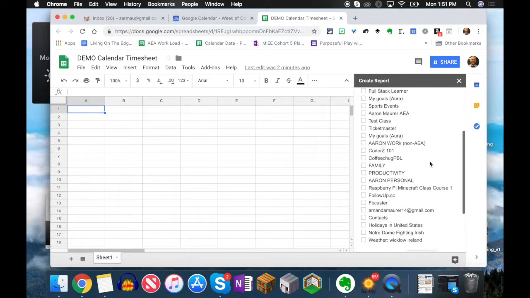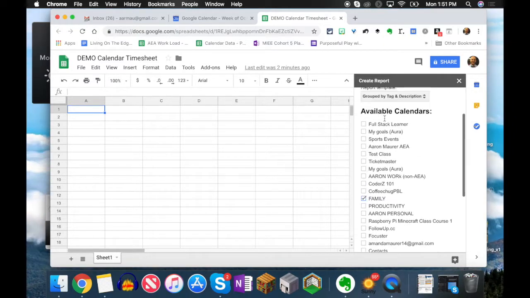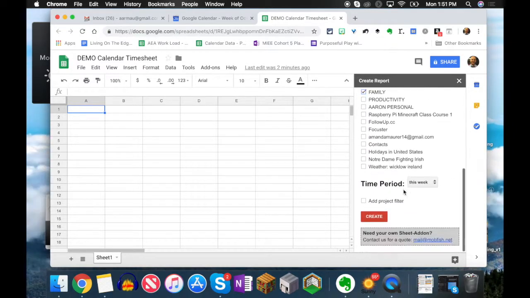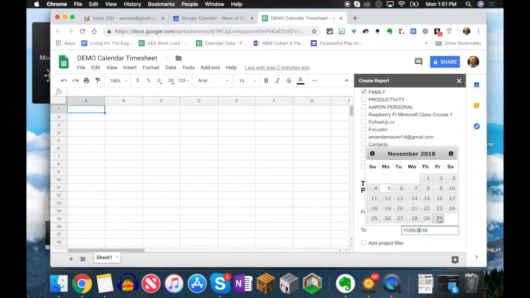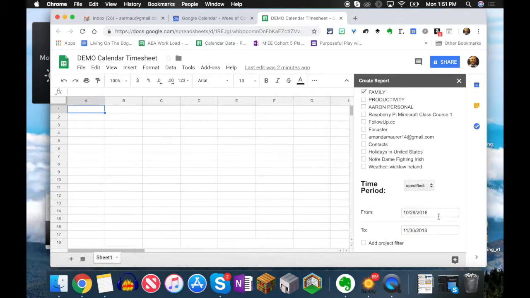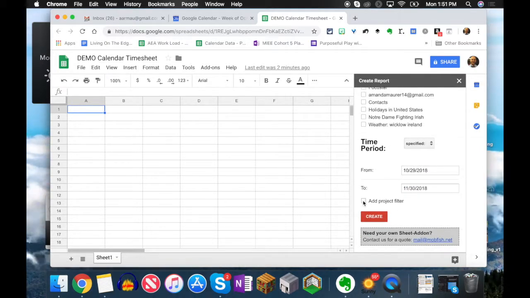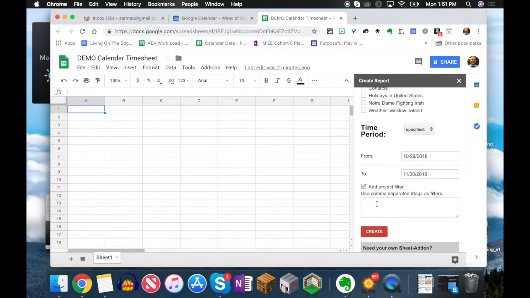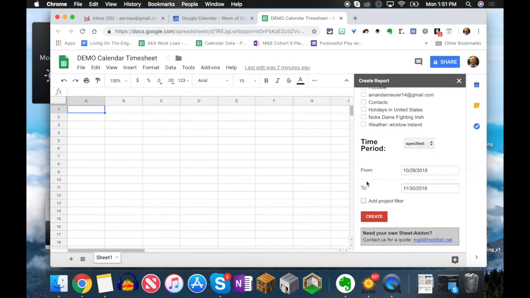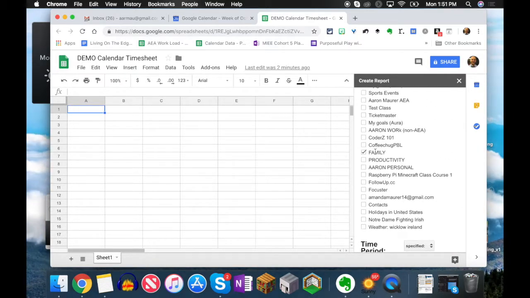And I'm going to drop down here to my family one. You're going to see all the calendars that you currently have access to. And then I can pick the time frame. I'm going to go to specify, just so you can see, and I'm just going to run it for this entire month. So it's starting this week and we're going to end here on November 30th. I could filter things out with specific hashtags if I wanted to, but I always want to see the big picture of everything that I want to run on my family calendar.